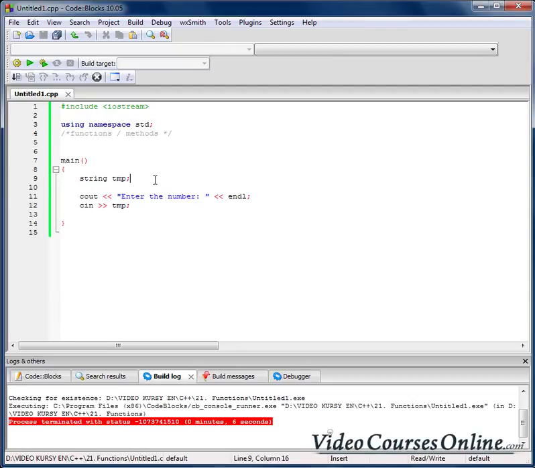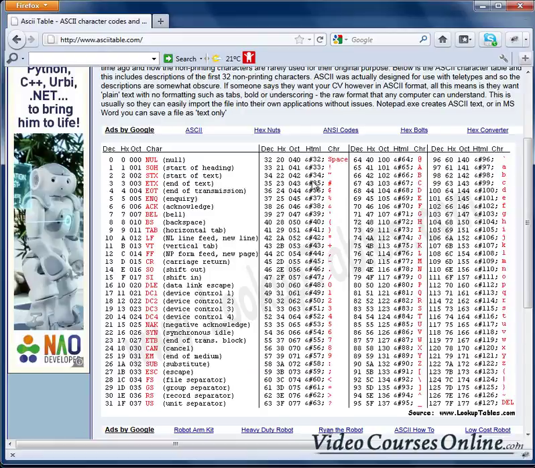Because strings are characters. And look, we have the ASCII table. We can check what characters are in a string: 48, 49, 50, 51, 52, up to 57, right? They are represented by those characters.